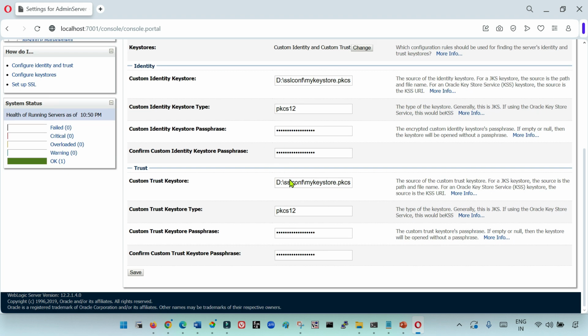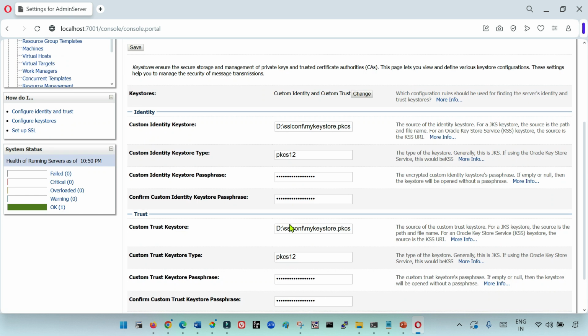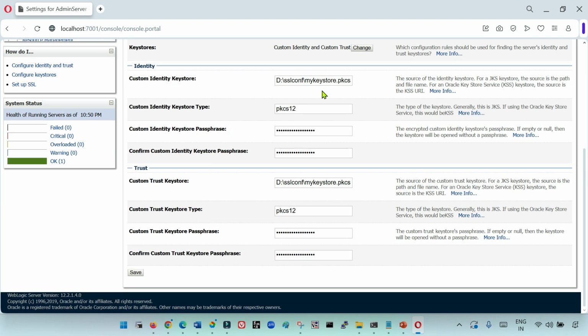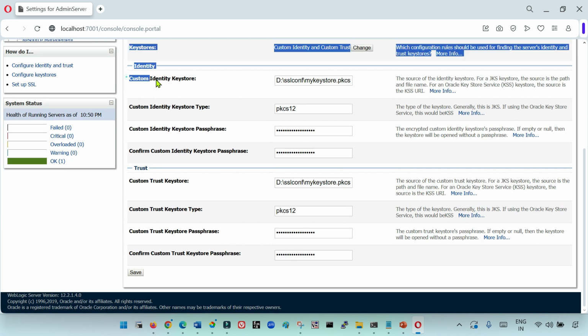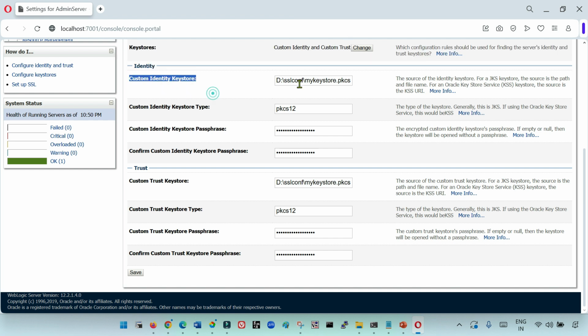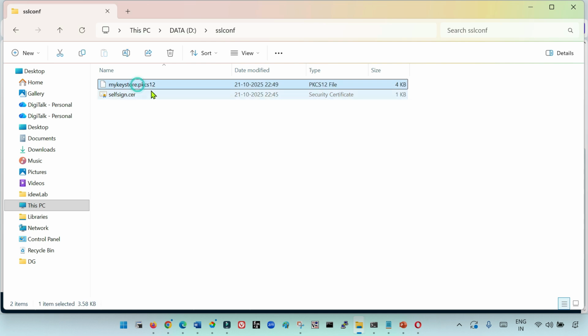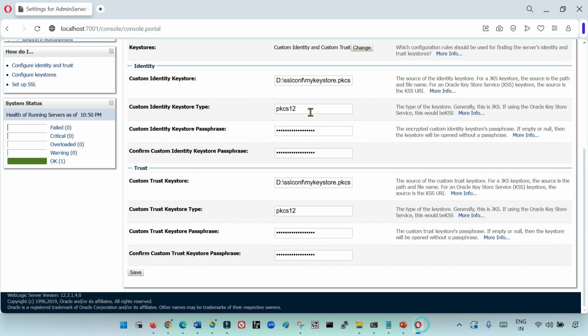Okay, this is auto populated in my case because this configuration already existed. In your case this will be a completely new, fresh screen, so you need to provide all the details here. So what are the details that I have provided here? This is the location for my custom identity key store, right? This is the same location that we have here for this particular store. And then this is the key store type, we have PKCS12.